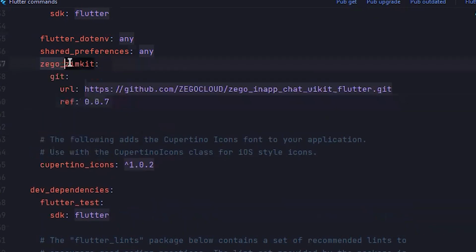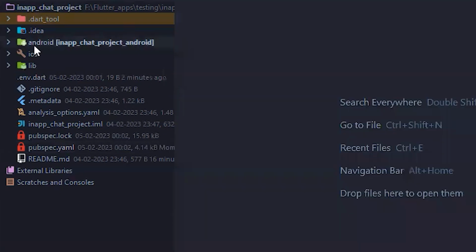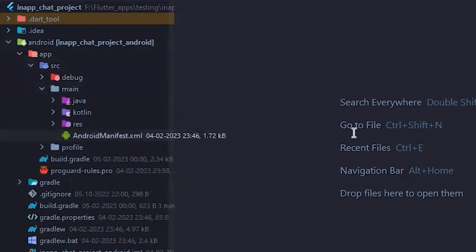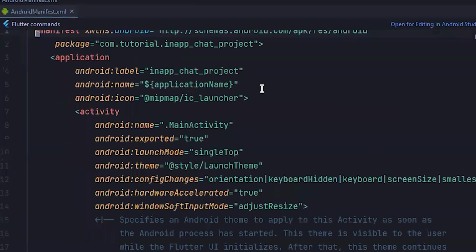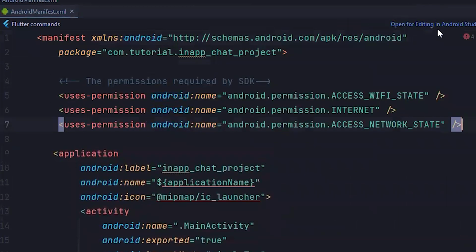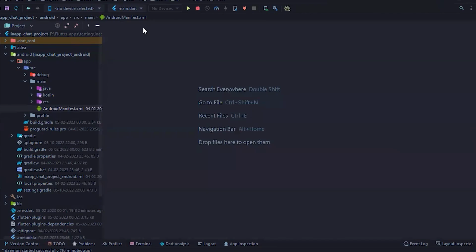So the project name is ZEGOCLOUD and their GitHub URL is that. So you can open their GitHub URL and most probably use their latest branch. So you can use the package in that way as well. And we have to add permission under the Android app source main AndroidManifest.xml. Come here, just above the application tag and add that permission as well.